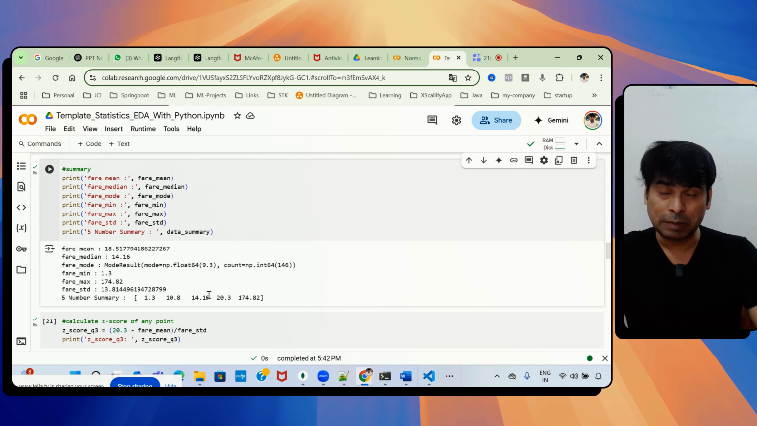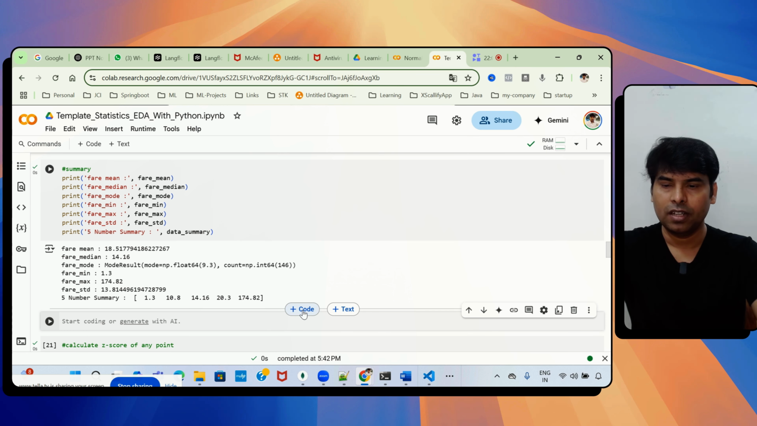If you have confusion between what is median and what is mean, they are two different things. I have already covered it in my previous video. Again, I'm suggesting go and watch the video. So here there is one calculation. This is a very important point I'm going to share with you. You can see that your median, which is 14.16, and mean, which is 18.51, are not exactly the same, right?